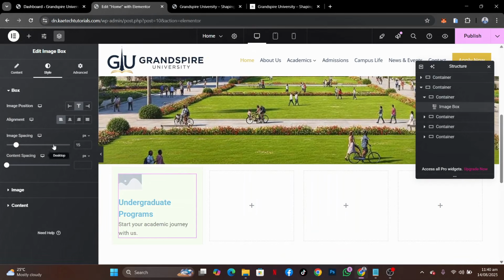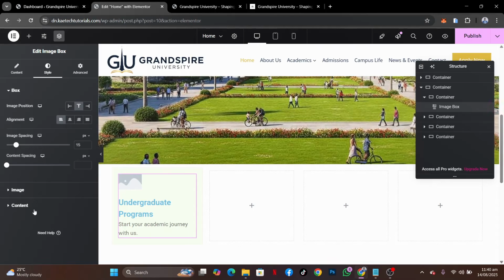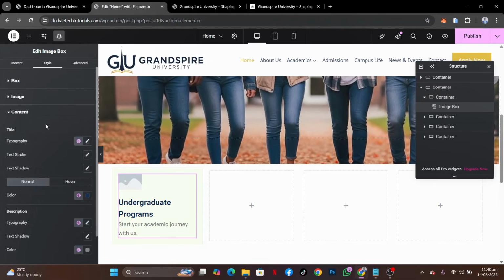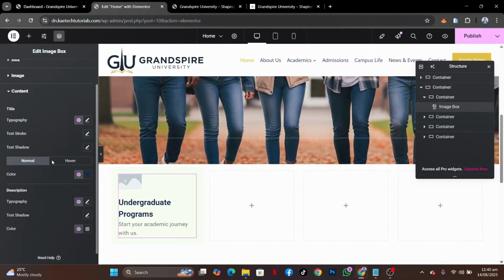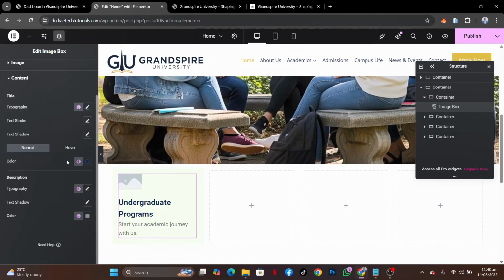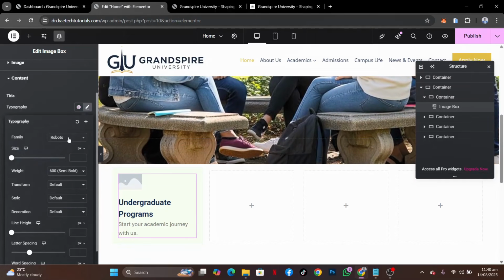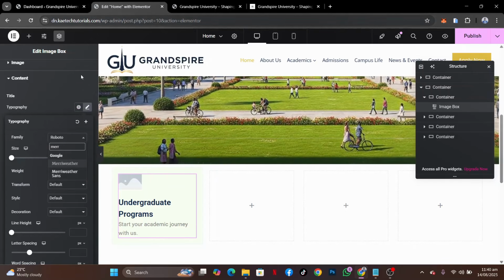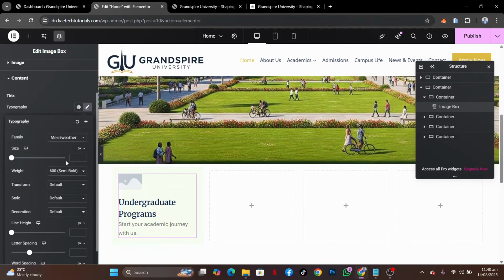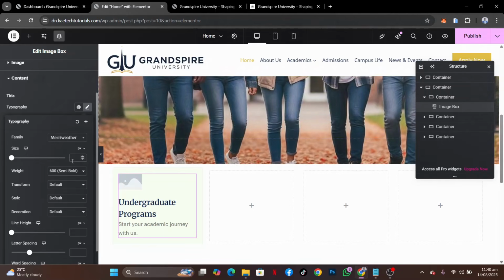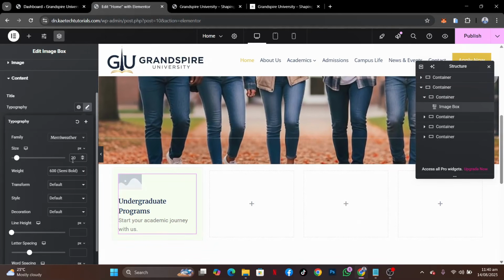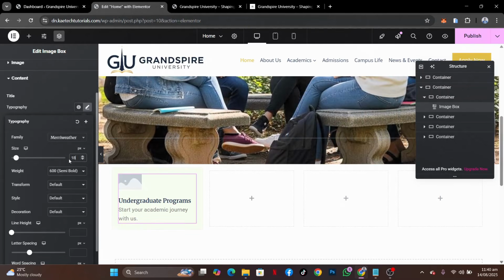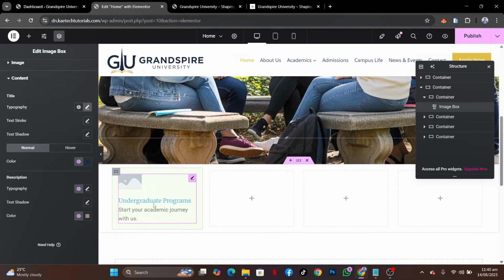Okay, and we're going to go ahead and go to content over here, and we'll pick the color which we are using for the heading, and then we look for Merriweather. Okay, and then over here we set it to 20. If you think 20 is too much, you can reduce it to maybe 18. Okay, so that is it.